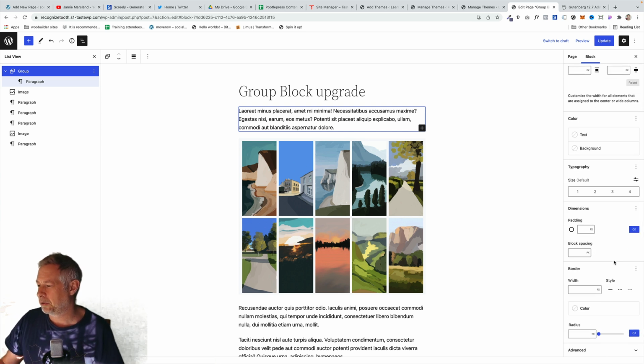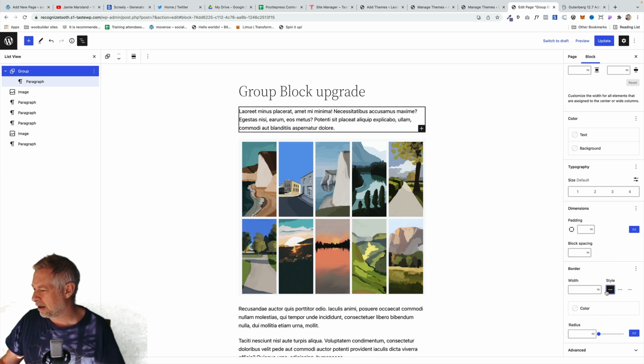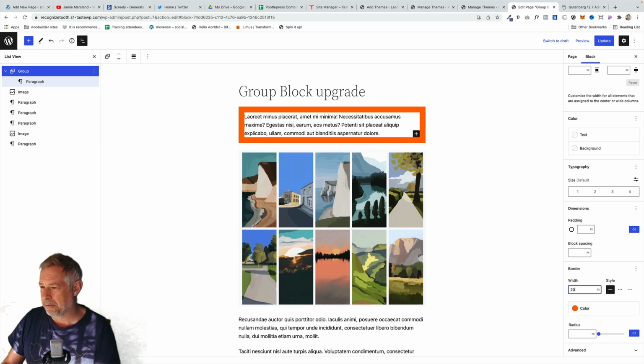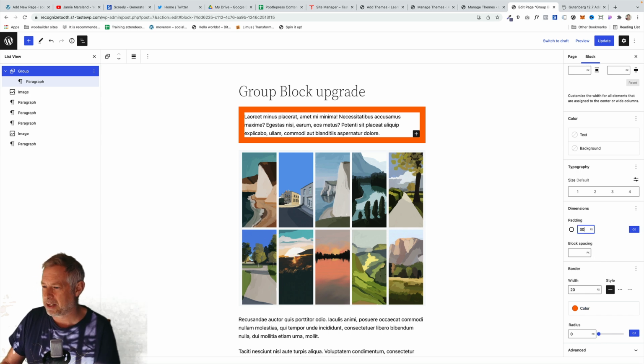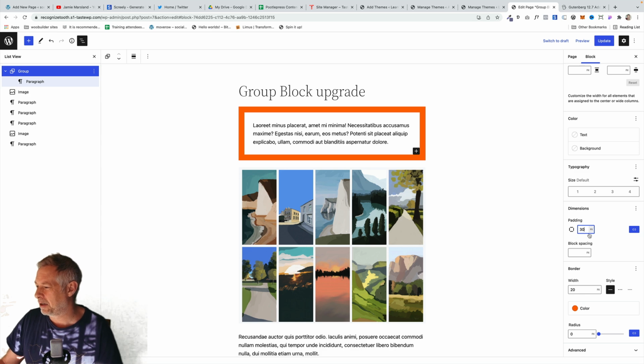Now in the past this was limited, but it's getting more powerful. So I'm just going to add a style and a border so you can actually see what's going on here. And I'll add a fairly big border, an orange border, just so we can see what's happening to that container. And you'll see I can do things like change the radius of that group block. But the key stuff really is now we can add padding to it, and that's going to pad from the text outwards. You see I'm adding 30 pixels of padding.